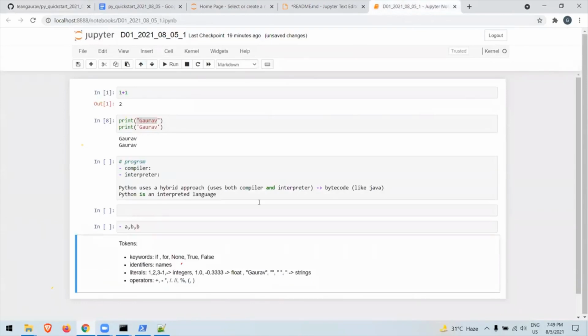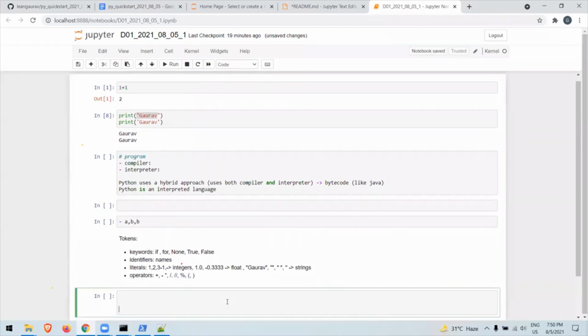Cool. So this is how things will go. Any questions right now, guys? If no, then let's start with something.